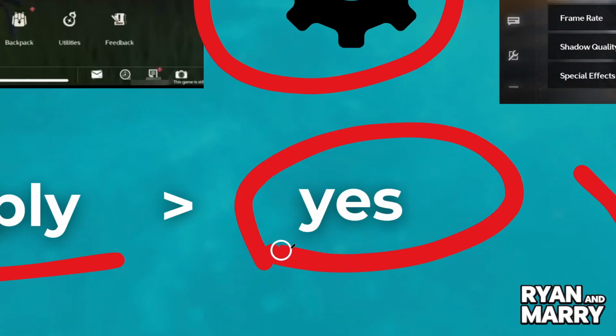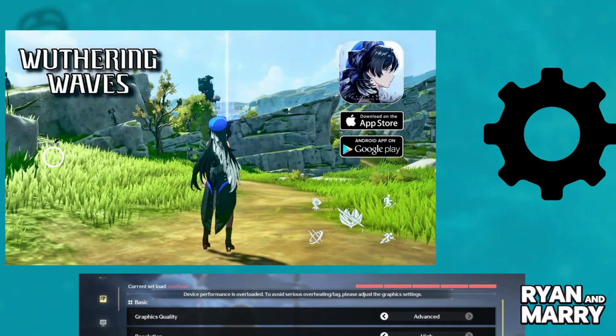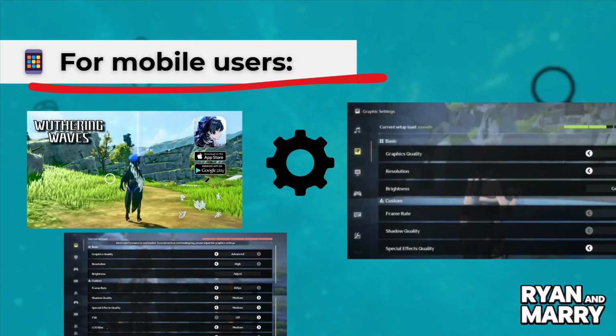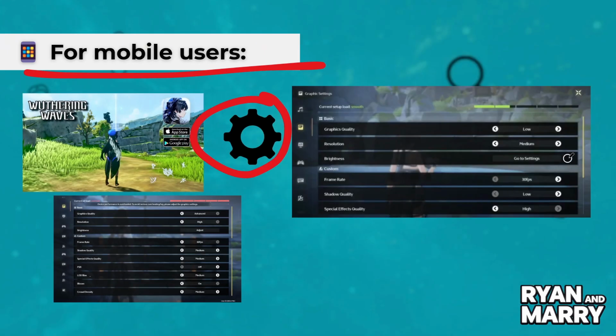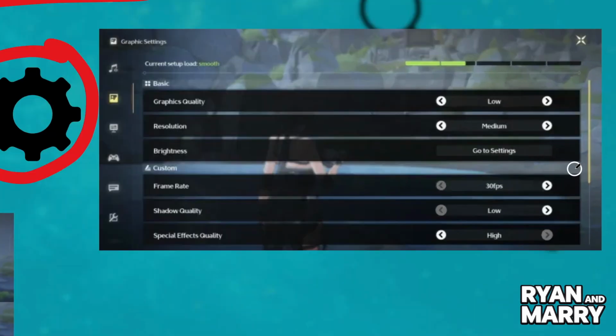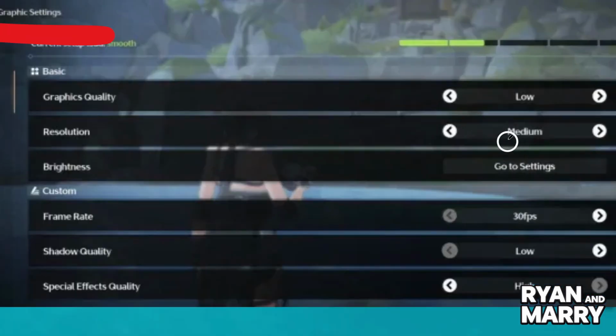For mobile users, open Wuthering Waves on your phone or tablet. Step 2. Tap the gear icon in the top right corner. Step 3. Go to the graphics section. Step 4. Select a preset like low, medium, or high, or tap Custom for more control.